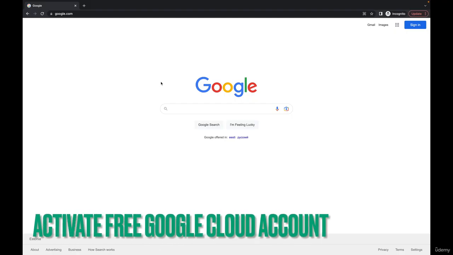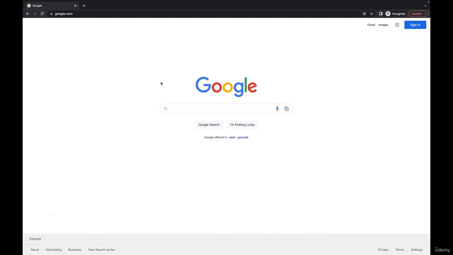Now we are going to activate our free Google Cloud platform. As I said before, throughout this course, we are going to use this Google Cloud platform, which is free and also very useful. So it's really good for beginners. Since we are in the beginning of the road, we are going to use it, and we are going to create some virtual machines in this platform.